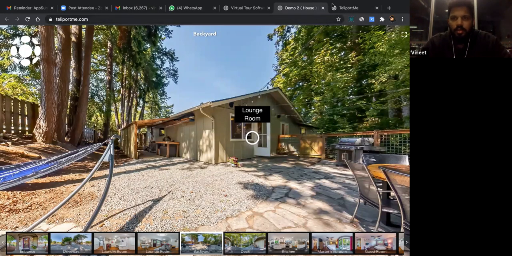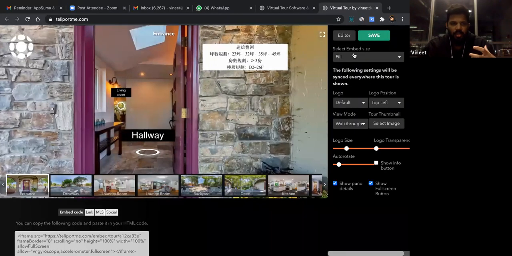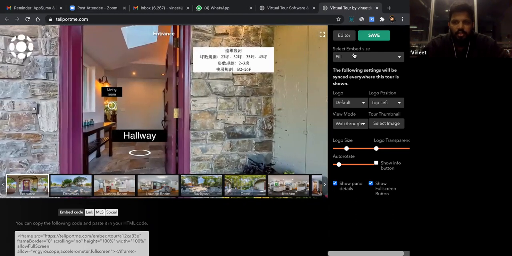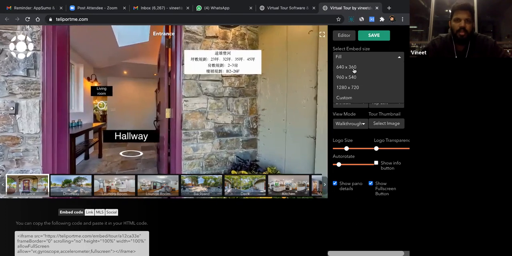Now, let me show you the sharing part of it. In the share sequence, this is important because it's important to know how you're going to share the presentation or the virtual tour. So here we have a bunch of options. You can select your embed size, and this can be embedded on all websites that accept iframe.